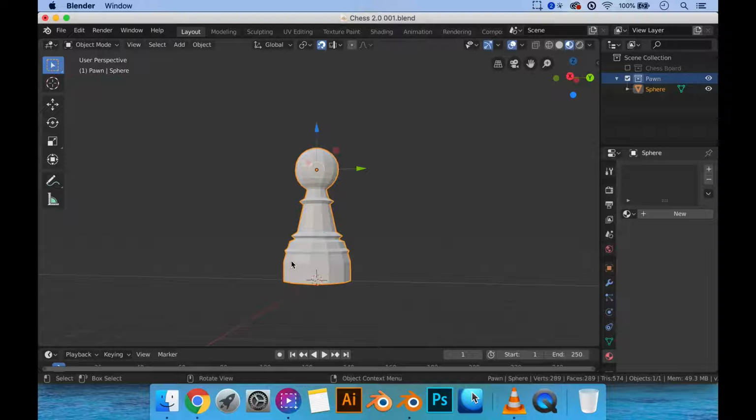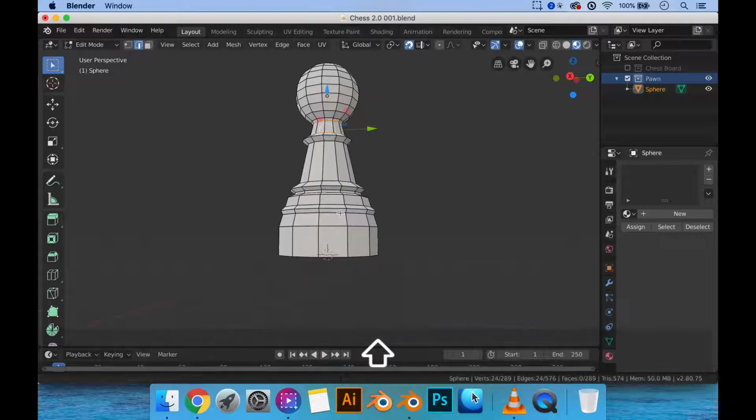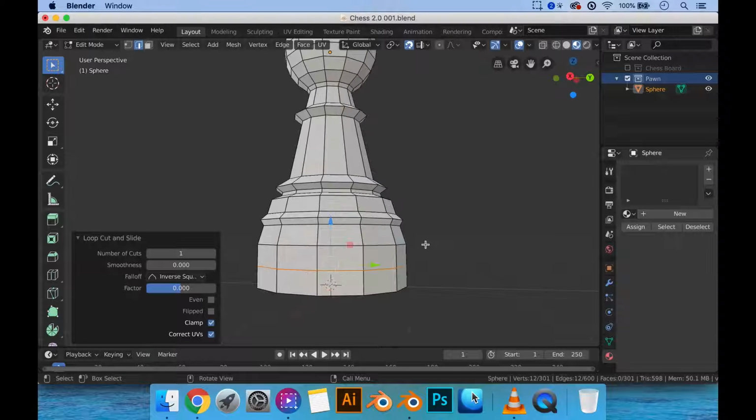This bottom piece, this base area, could probably add in a few more details to it. I am thinking of maybe adding a kind of divot in the center. Make this, I don't know, bulge out over here. Just add in an edge loop over here.